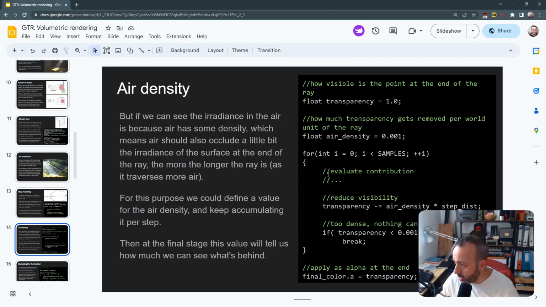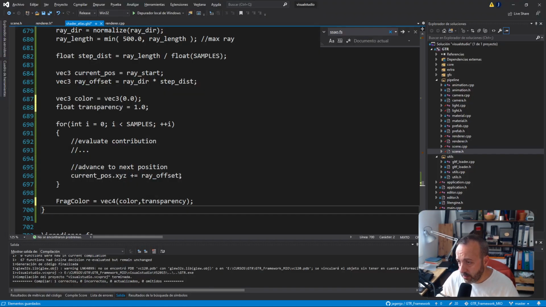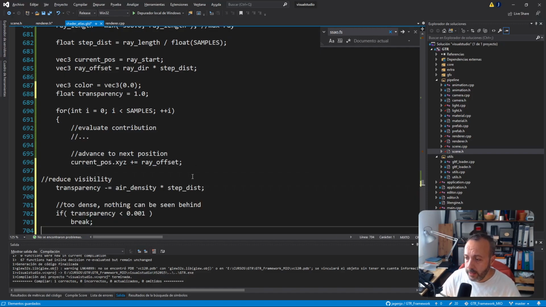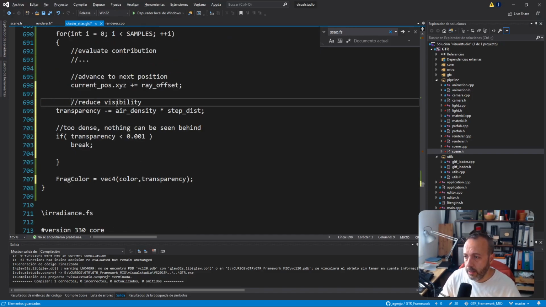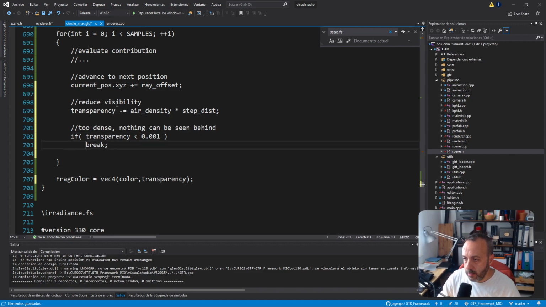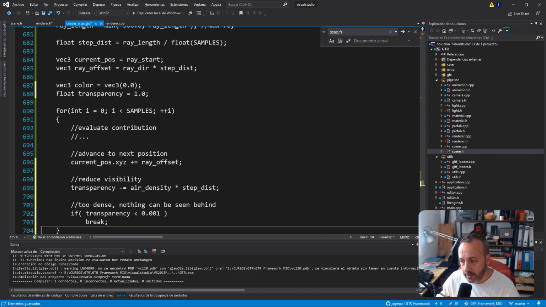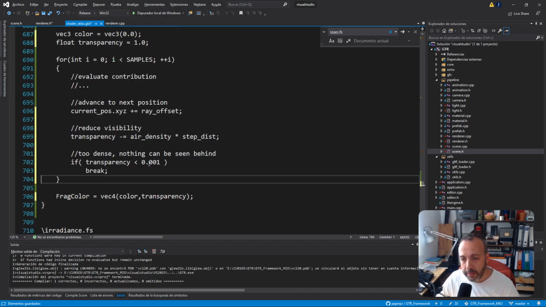And the last part of my shader here, around these lines, let's say that if at any moment transparency is smaller than 0, that means that all the cloud is covering what's behind that cloud. So it doesn't make any sense to keep going because it won't be visible at all. So in those cases, I just break the for loop and I get out and I output whatever it is.